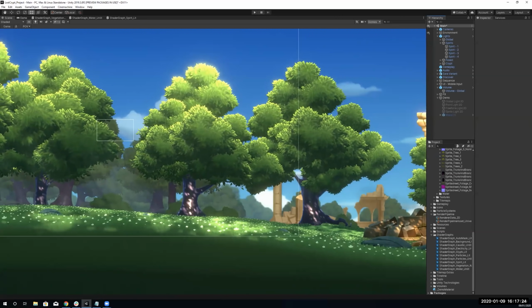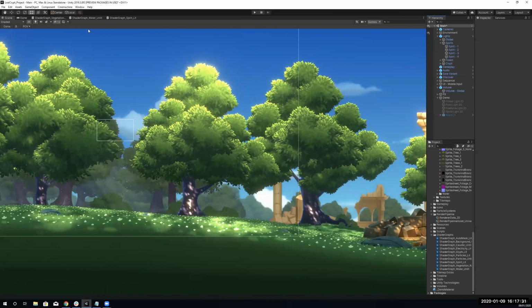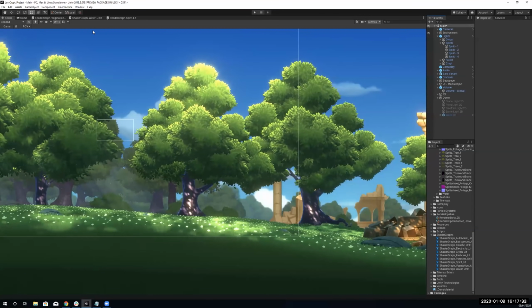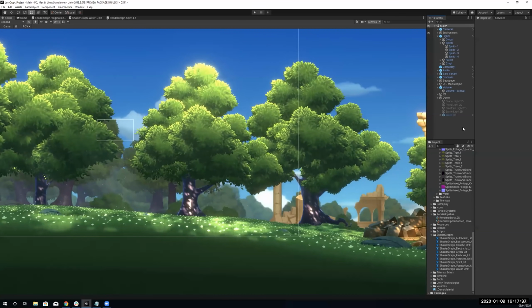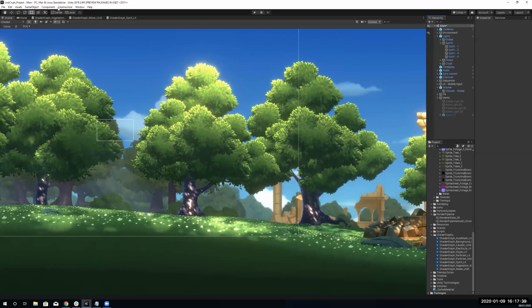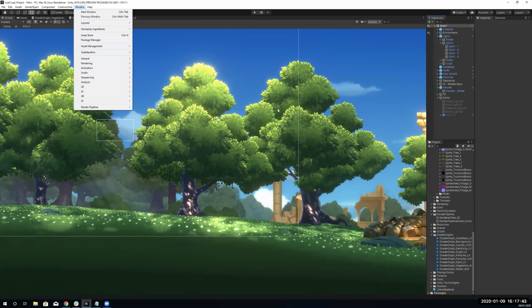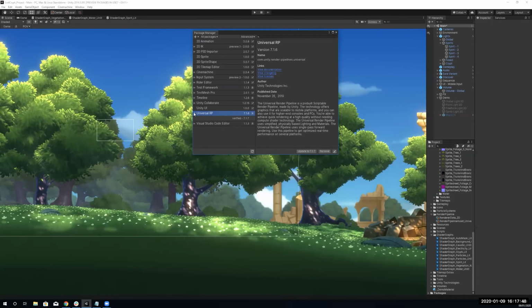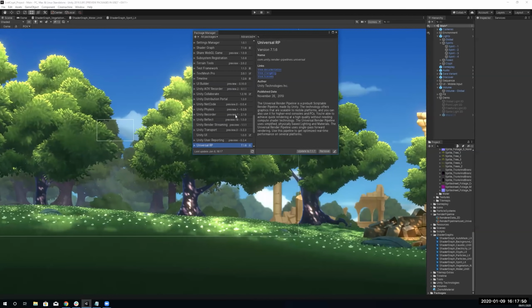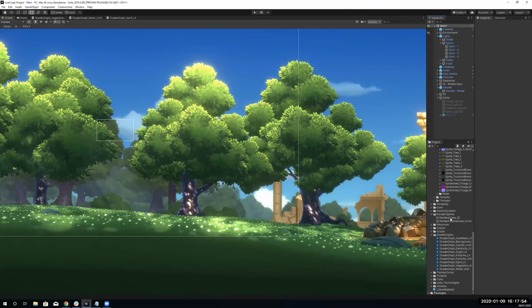As I mentioned, this project uses the universal render pipeline. The universal render pipeline is a render pipeline using the scriptable render pipeline technology that we're working on that opens up a wealth of different tools and features once you apply it to your project. I have this installed through the package manager. So if I go to Window and Package Manager, I have the universal render pipeline installed. And once it's installed, we can then add the 2D renderer to use.